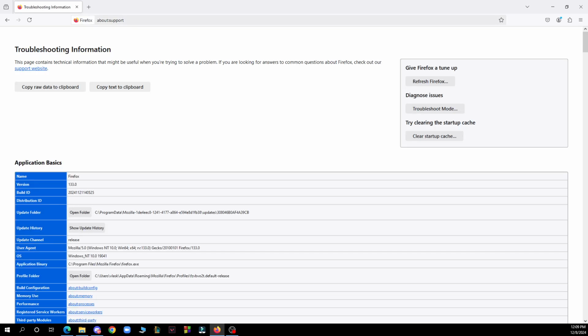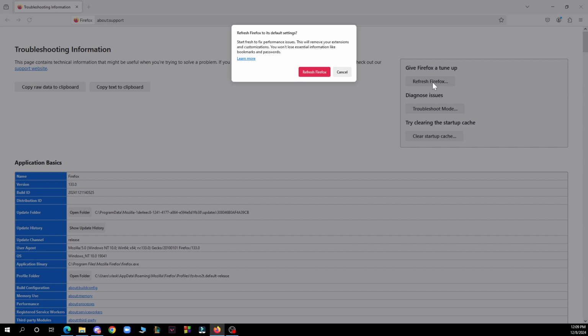Now on the troubleshooting information page, click the Refresh Firefox button in the upper right corner. So you have it here, as you can see. A dialog box will appear asking you if you want to reset Firefox. Click refresh and then confirm.